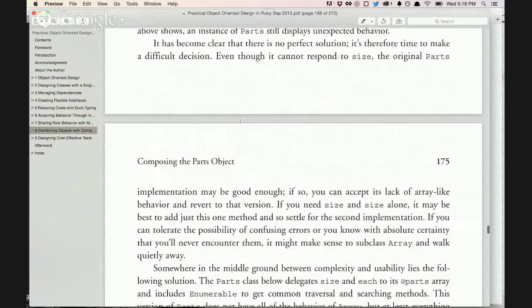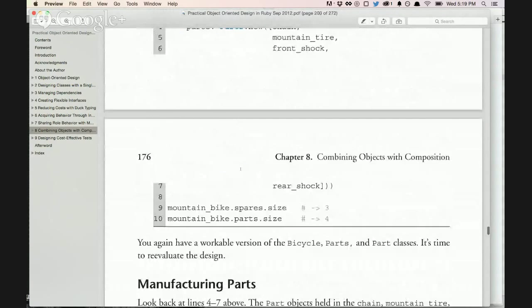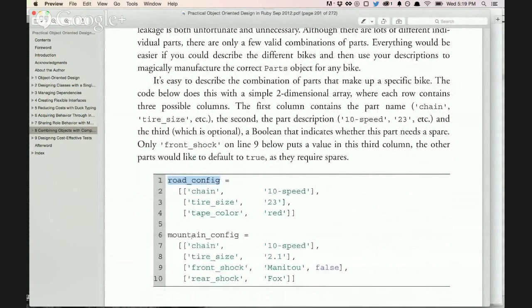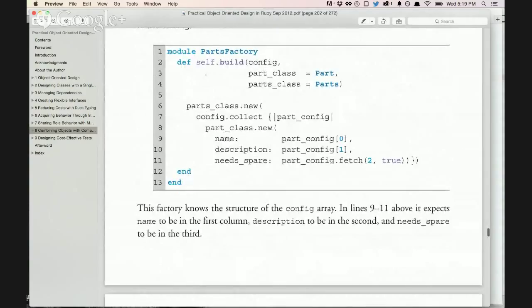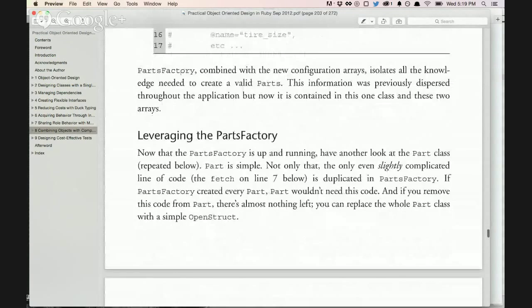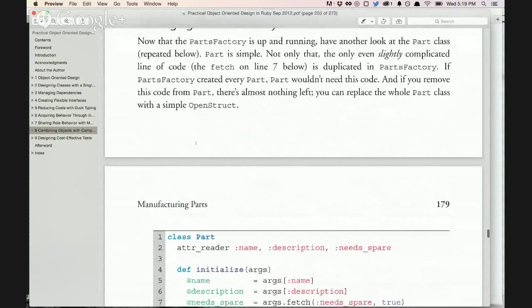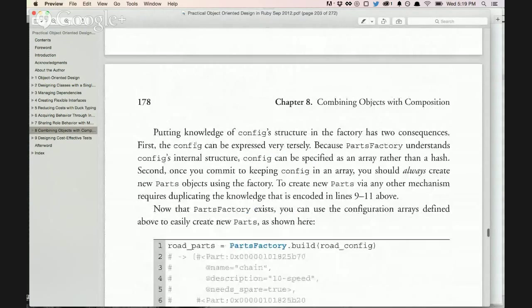Yeah, so in a nutshell, it's basically separating things so that it's definitely reusable code. One of the things she comes to is that she's got her road bike config, which are parts, and her mountain bike config. Rather than doing inheritance, she can now have a parts factory, which is a module, which she'll later include in her bike class.